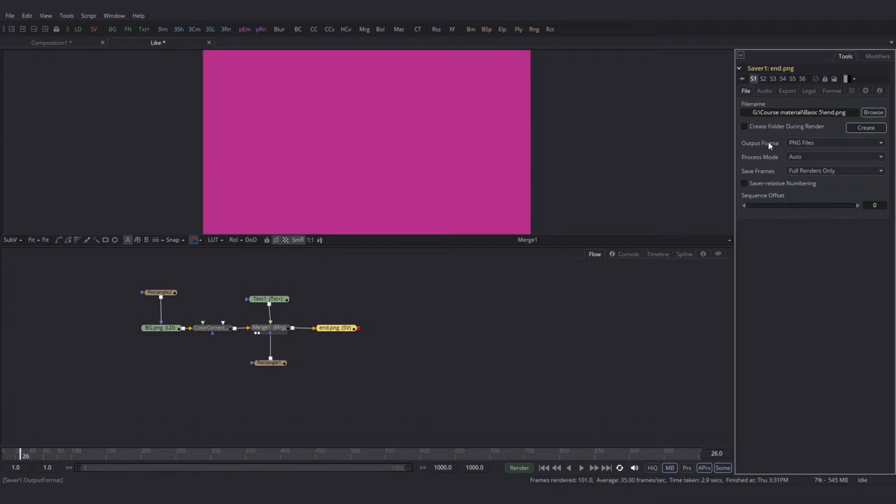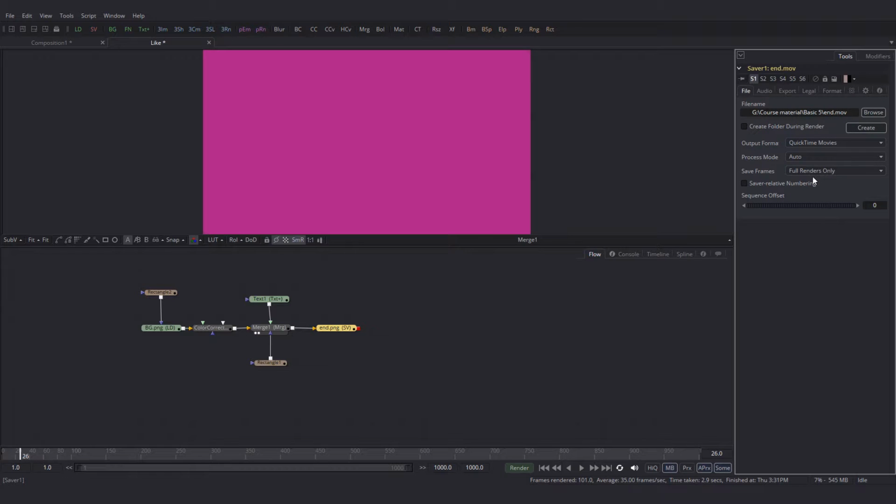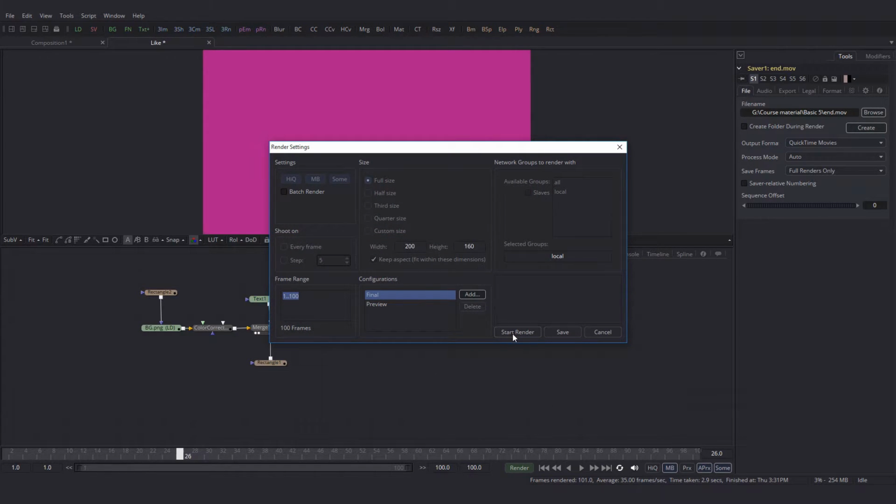Under the output format, I'm going to select QuickTime Movies. And then for the codecs, I'm going to select this format tab. The compression is set to H.264, the quality is 100. I'll just let it be as it is. Go back to file, and then we are all set. Before that, I'm going to set the render range to just 100 frames. Then click on this render button. Start render.